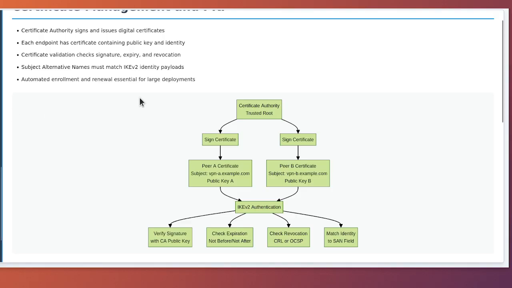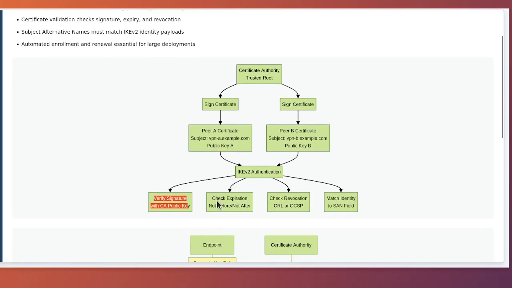At the heart of PKI is the Certificate Authority, which is a trusted entity that issues digital certificates. The CA signs certificates using its private key, and anyone with the CA's public key can verify these signatures. In IKEv2, each peer has a certificate issued by a CA, and during authentication, peers exchange certificates and verify them against the trusted CA. This creates a trust model where you don't need to individually trust each peer. You only need to trust the CA that issued their certificates.